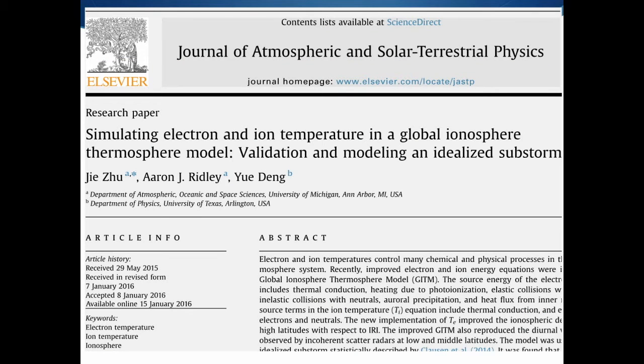So I wanted to connect with the way that you write papers, and so I asked Asti to suggest a good, representative paper from your field, and she suggested this one, and Aaron was kind enough to allow us to put it under the microscope and help us through it. It's a paper on simulating electron and ion temperature in a global ionosphere-thermosphere model, validation and modeling an idealized substorm.